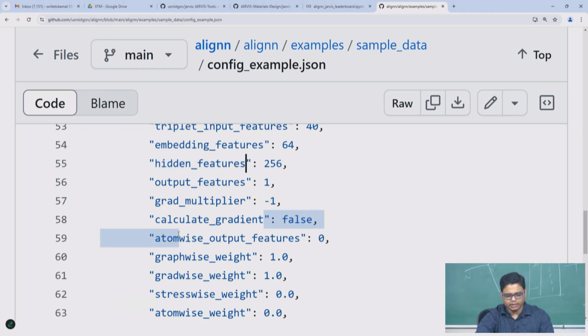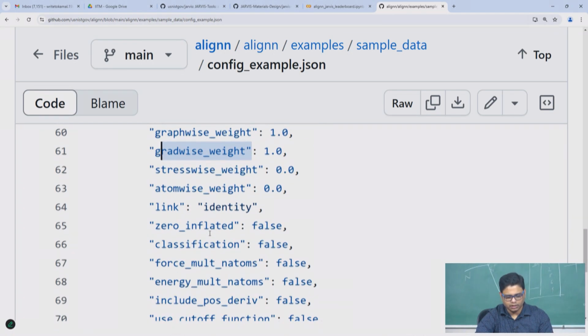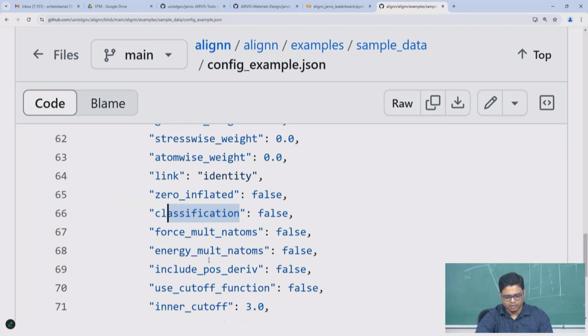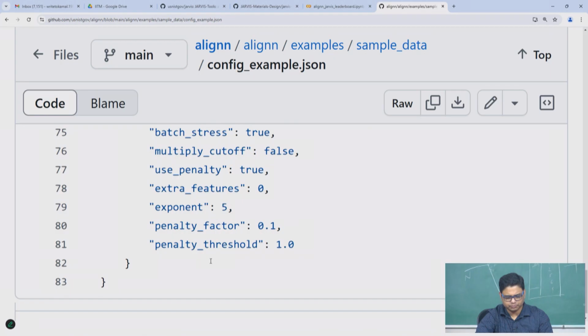Whether you want to do gradient for force field or not: because it's a property prediction model, we don't need gradient, so we made it false. And you can have the weights. Remember we talked about the loss function and stuff. So here we want graph-wise weight to be 1 and others to be 0. Because we put gradient false, it will consider the gradient weight to be 0 anyway. Whether you want to do classification and some other hyperparameters, which are maybe not too necessary.